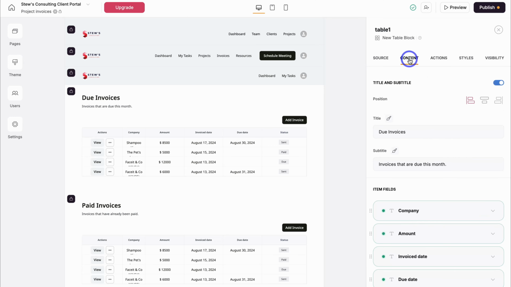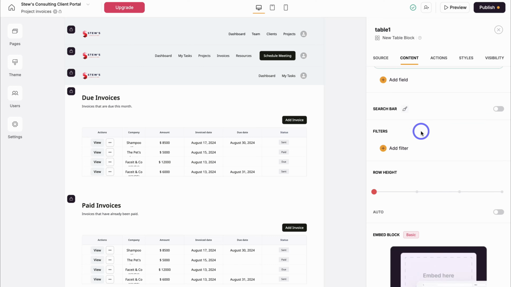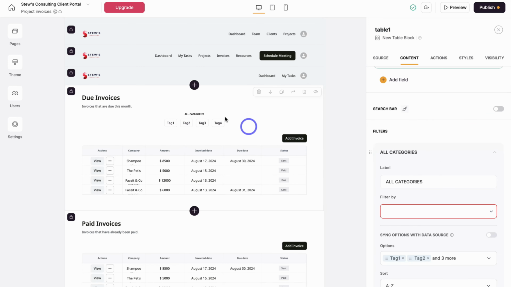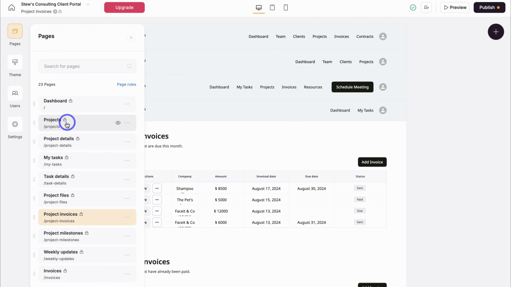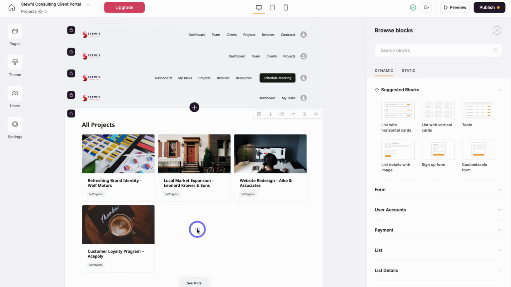If we navigate over to content and then navigate down the page, we can also add filters. And I can add a filter up here to improve the navigation. However, I'm not going to add a filter for this specific block. Let's navigate back over to pages and then navigate down to projects. Here I can click on all projects.